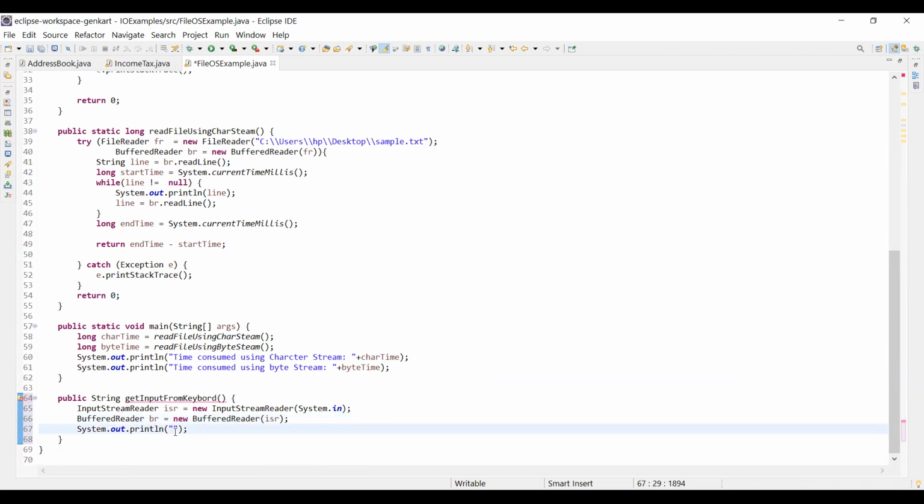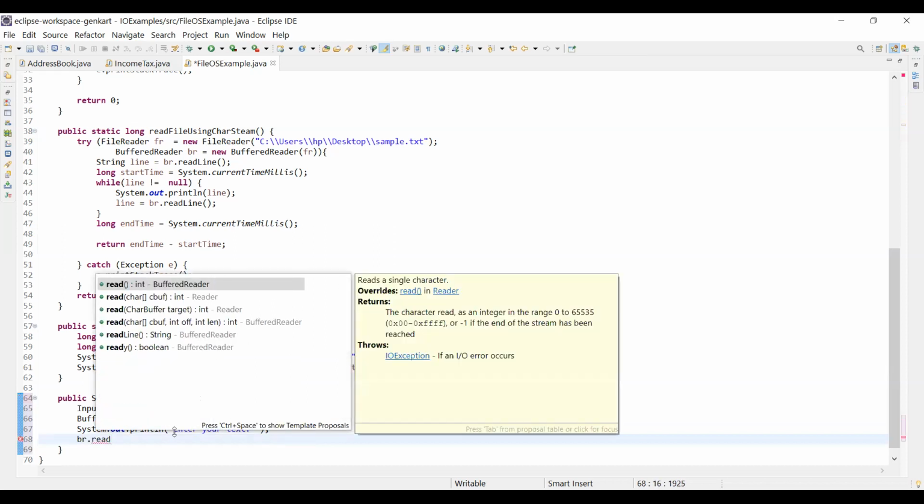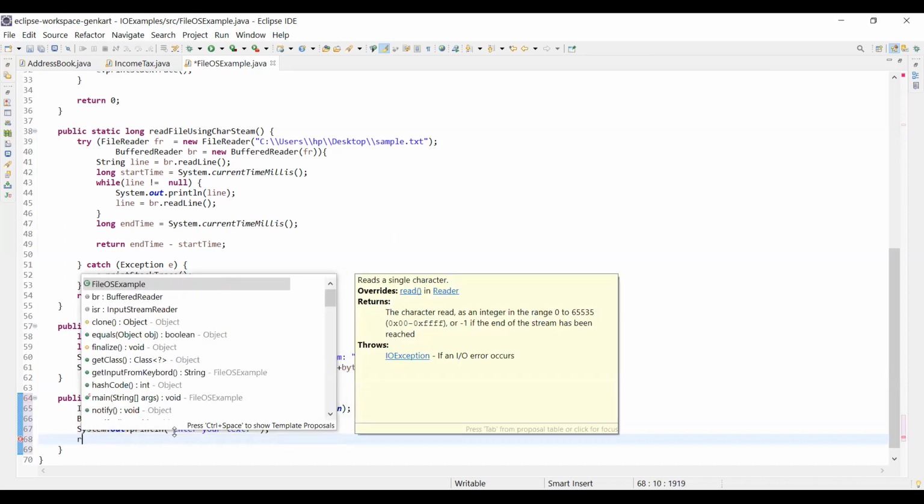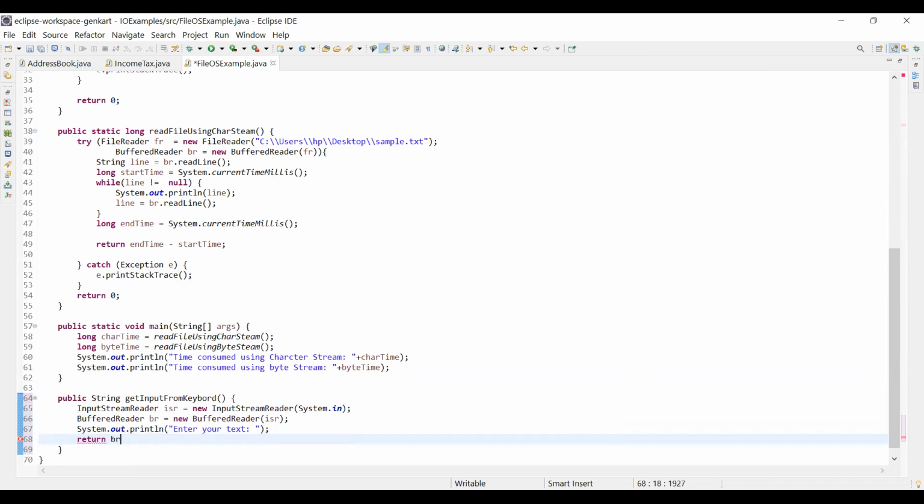So let me prompt first: enter your text, and then we will say return br.readLine(). So this method you can use. What is wrong? Unhandled exception. Yes, so we have to handle that.